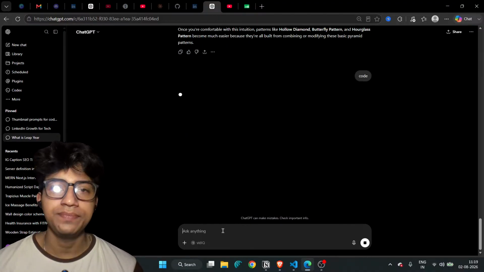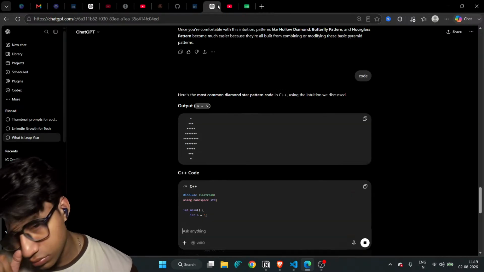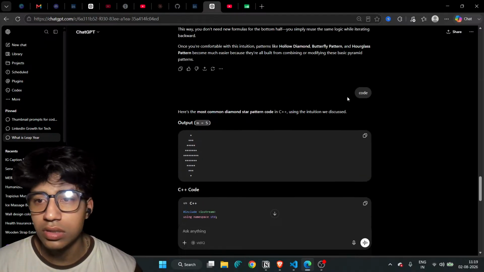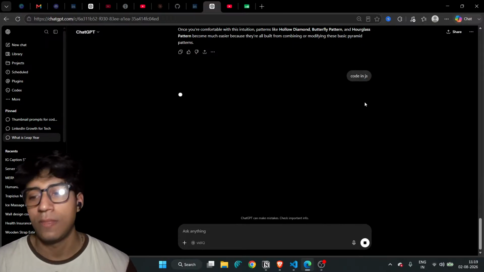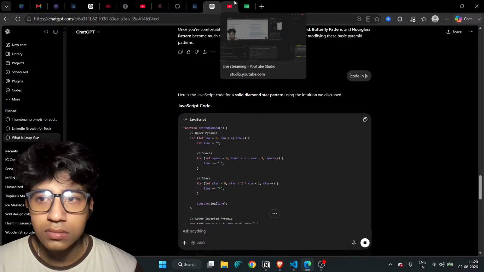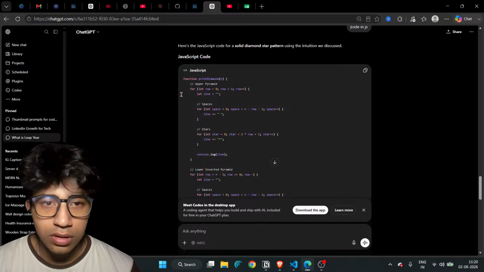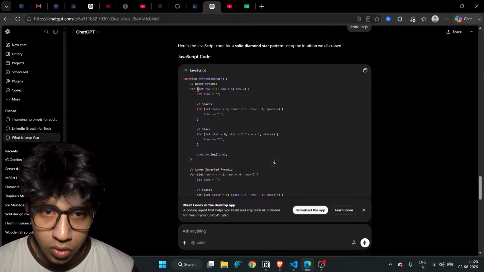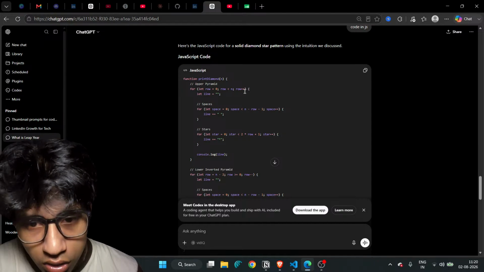Let's see the code and then we will write it. Here is the most common diamond pattern code in JS. Here is the function printDiamond, for the upper pyramid. The upper pyramid is simply a loop with row starting from zero, row less than n, and row plus plus.